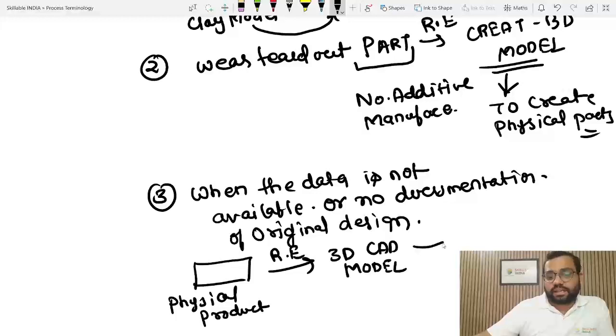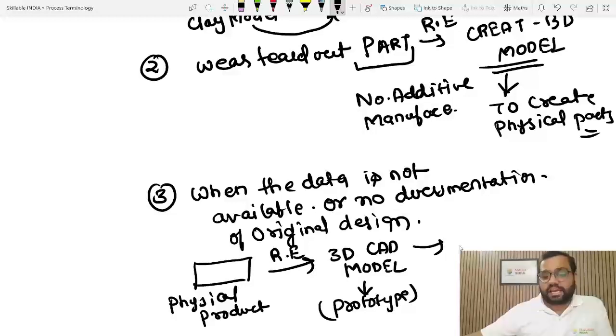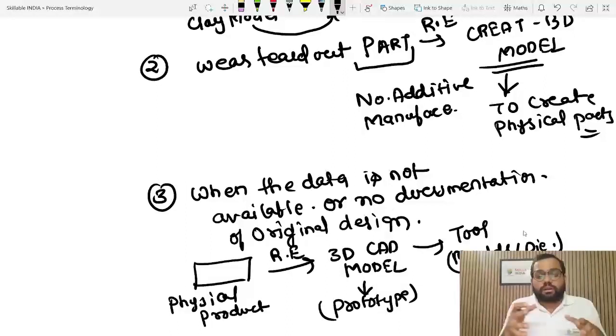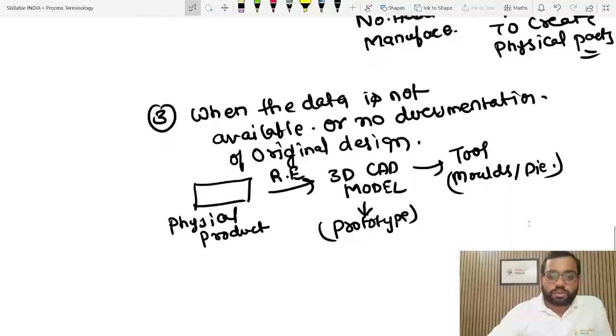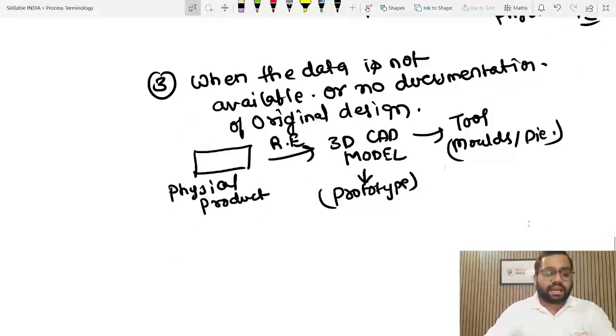With the help of this 3D CAD model you can make a prototype, and you can also make tools out of it, tools like molds and dies. So all these things you can make with the help of the 3D CAD model, through reverse engineering. So this is one of the applications where you can use the reverse engineering process. And there are n number of other processes also.